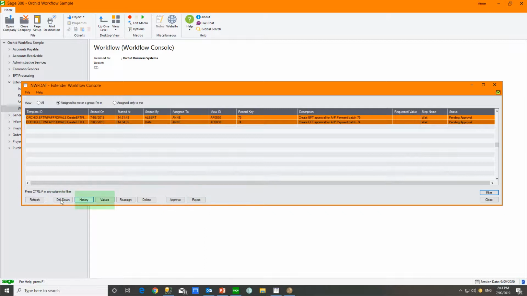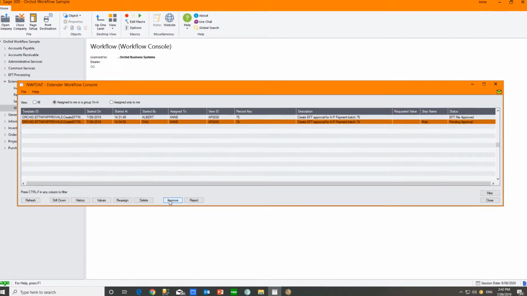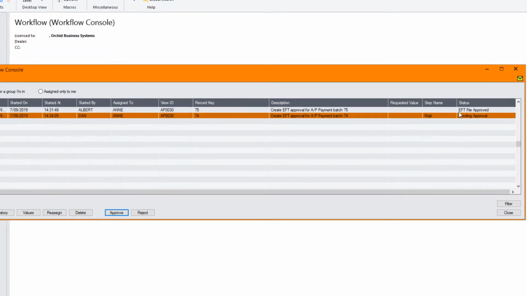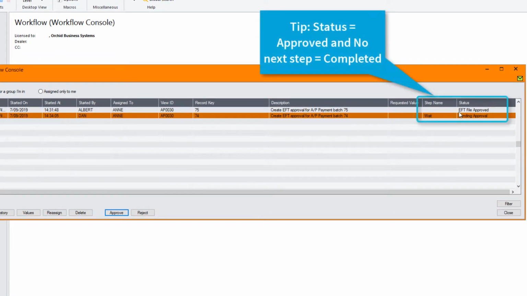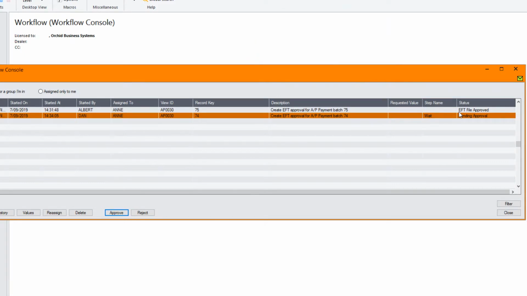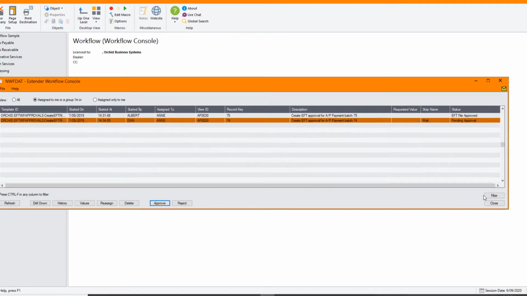I can look at the history or the values of the workflow. I could reassign if appropriate, or I could delete the workflow instance. If I was to go ahead and accept batch number 75, approve that, you can see my workflow instance status has been updated. It has no next step name, and the color has been changed as well.